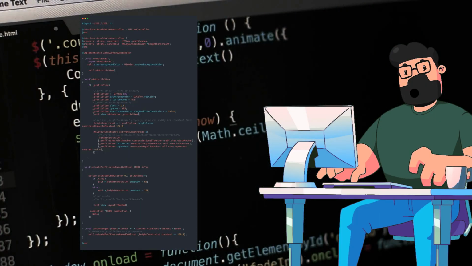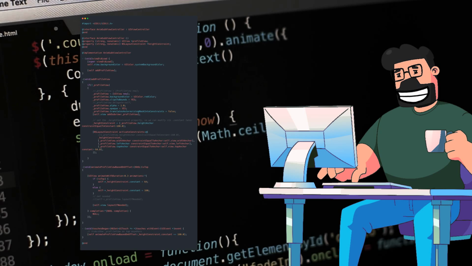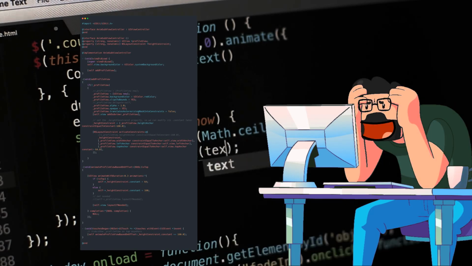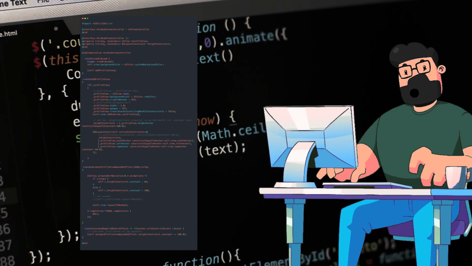Taking a step further, the final part of the solution introduces a revamped layout approach using a custom view controller. By setting up a profile view with a height constraint property, the animation on the profile view can be smoothly controlled based on the desired height adjustments.